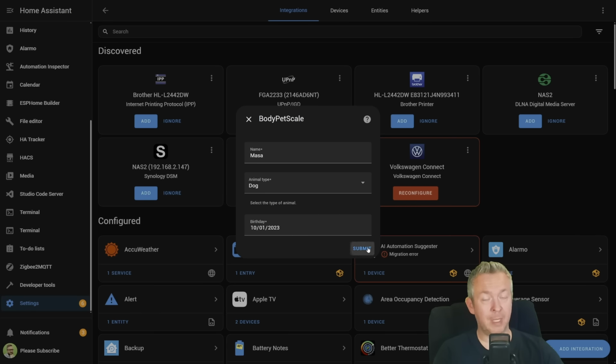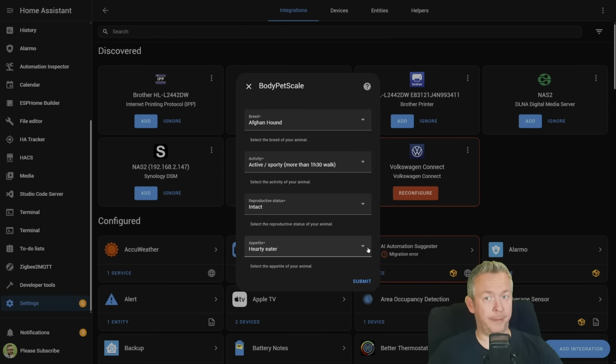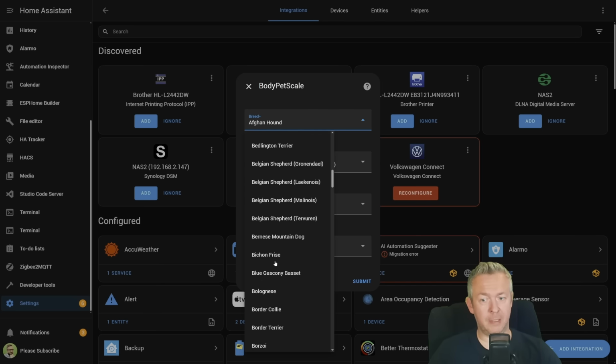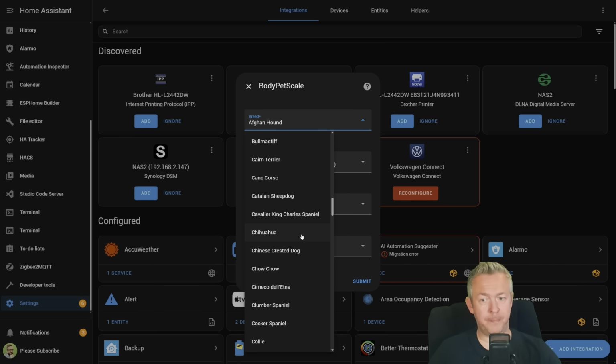Let's click on submit. But there are still things we need to fill in, and this is unfortunately something that may not work for all of you, because the breed database of all the dogs is still not fully populated. There are some breeds that are missing. Let's see if this one is here. Let's see if there is a Chihuahua.